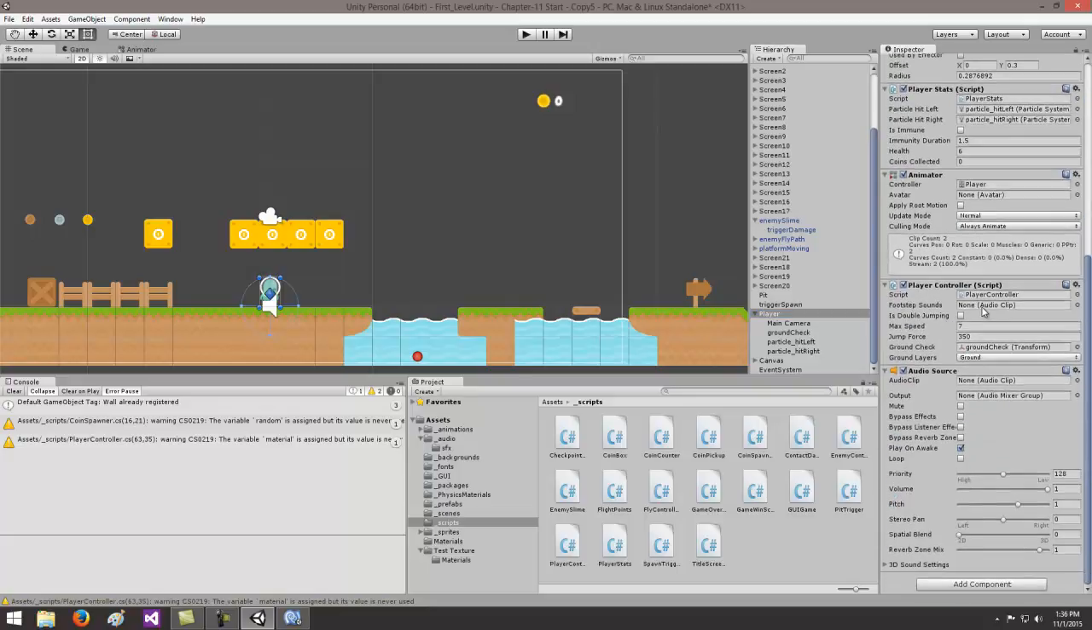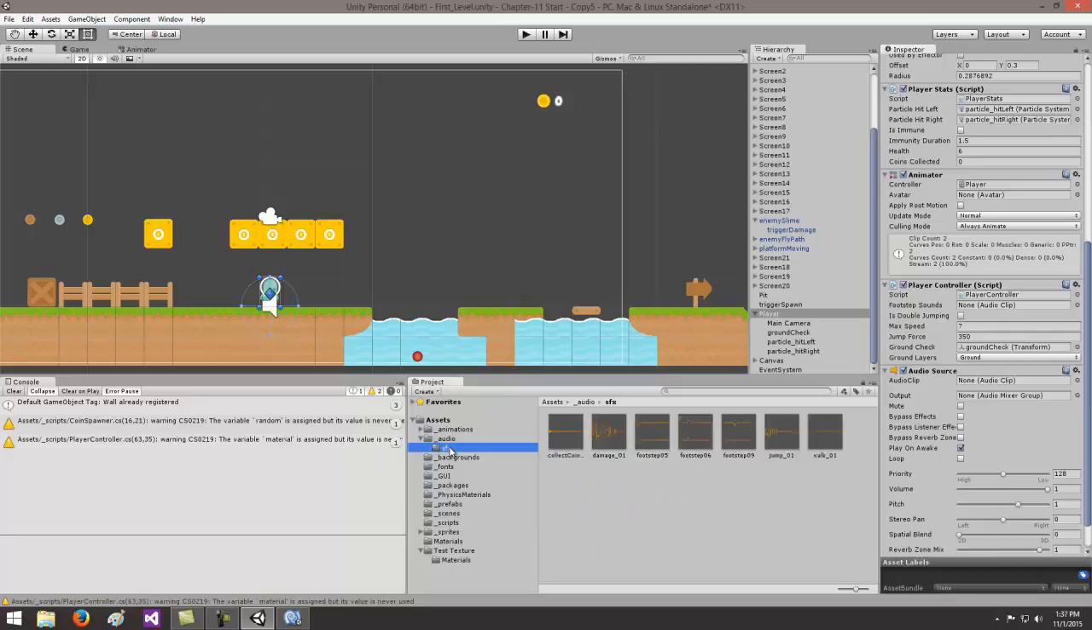Alright, now at this point they want you to go to the audio SFX folder and grab one of the footstep noises. And there's 3 different ones. There's footstep 5, 6, and 9. I'm going to just grab 6, and then drag it here to that footstep sounds.